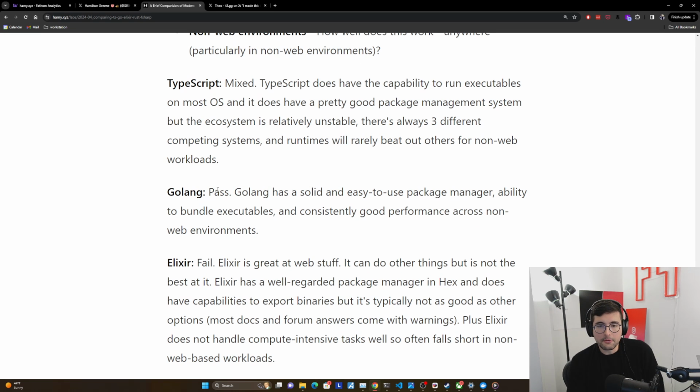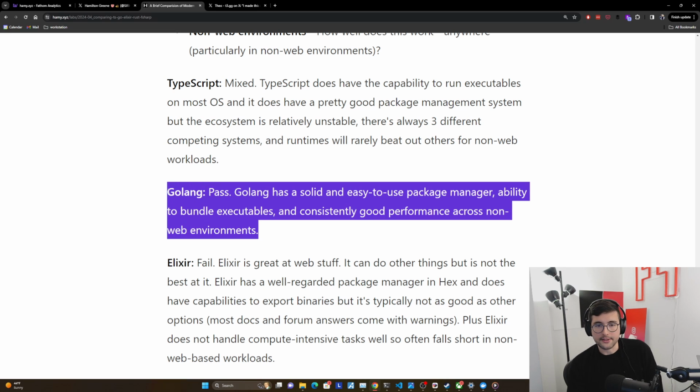Okay, so for Golang, we're going to give it a pass. Golang has a solid and easy to use package manager, and the ability to bundle executables basically natively. It all just works. And it consistently gets good performance across non-web environments. Obviously, it was originally built for running web servers, but it's actually a very good systems language. You can see this in that it runs Docker and stuff like that. It's very good in these non-web environments. So we're giving it a pass here because this does it great natively.